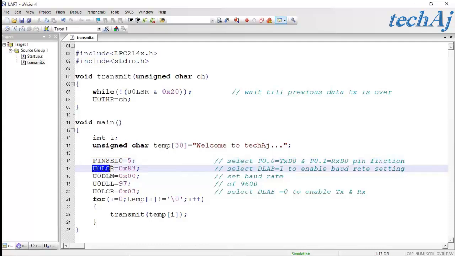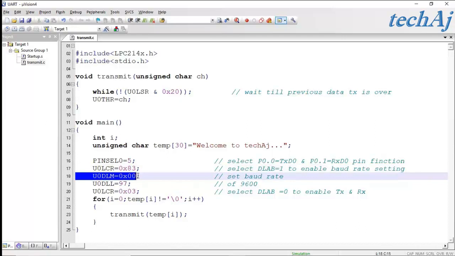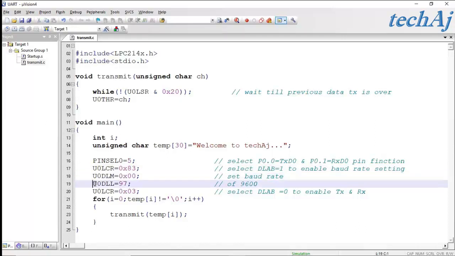Then we have initialized the value of U0LCR to 0x83, which will select value of DLAB bit to 1 to enable baud rate setting. Then we have initialized the value of U0DLM as 0x00 and U0DLL as 97 to set the baud rate of 9600. After setting the baud rate, we have configured the value of U0LCR to 0x03, which will select the value of DLAB bit 0 so that it will enable transmission and reception by allowing access to the U0THR and U0RBR.